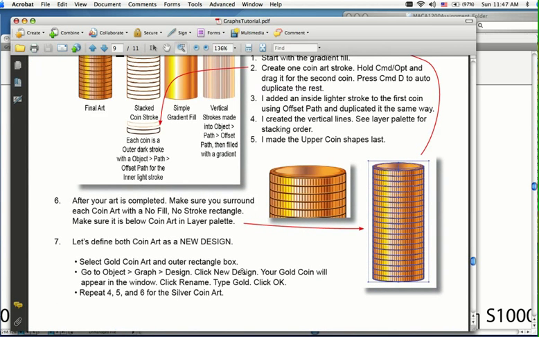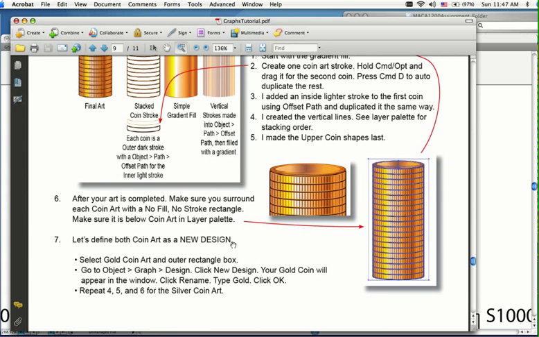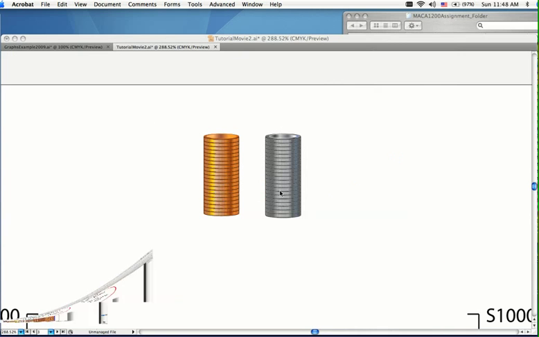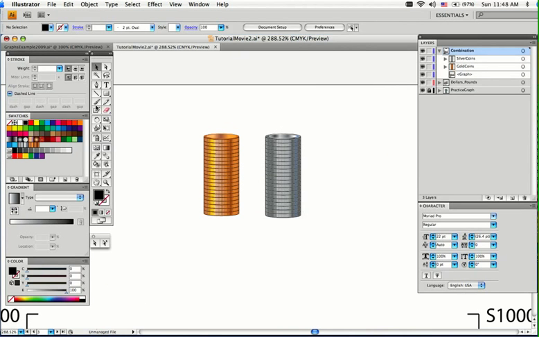So let's go in over here, and make sure you surround it. Okay, with this. All right, I was just reading number, and mine actually is correct on screen. Number 6, after your art is completed, make sure you surround each gold coin art with a no-fill, no-stroke rectangle. Make sure it is below the coin art in the layer palette. So what you have to do is go back to your group and make sure that the whole thing is at the bottom of it.